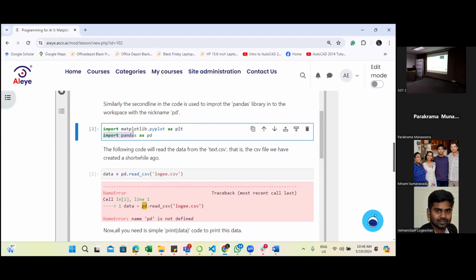Similarly, we are importing pandas, and this PD is a nickname that we have given to pandas. These are very common nicknames. We can change the nickname as you wish, but these are very commonly used nicknames. When you write code, it's always better to use the common nickname, so that others can understand what you are trying to do. Otherwise, if you use PTL instead of PLT, others won't understand.